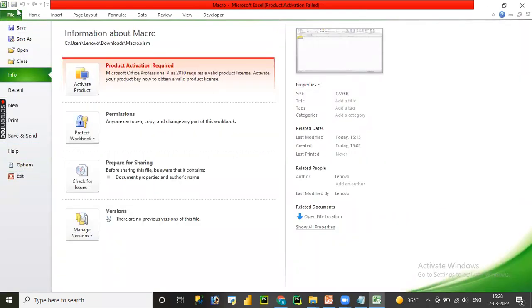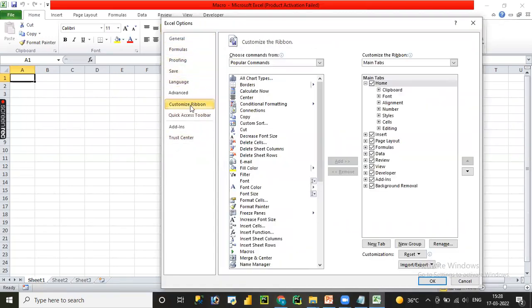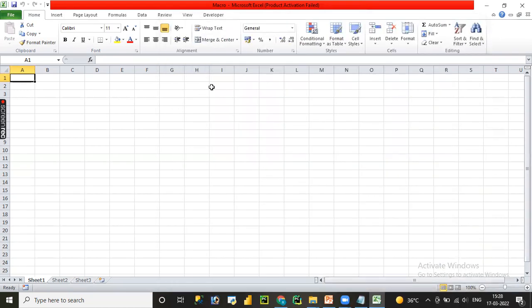Let's go to File and click on Options. Once you click on Options, you'll find different Excel options over here. You need to choose Customize Ribbon. On the right hand side we have different check boxes like Home, Insert, Page Layout, Formulas, View, and Developer. These are all menu items. You just need to check the Developer tab and click on OK. Then you will get the Developer tab menu item.